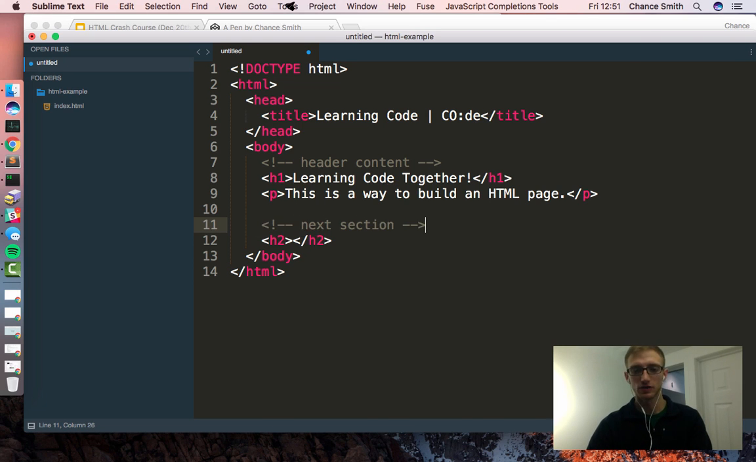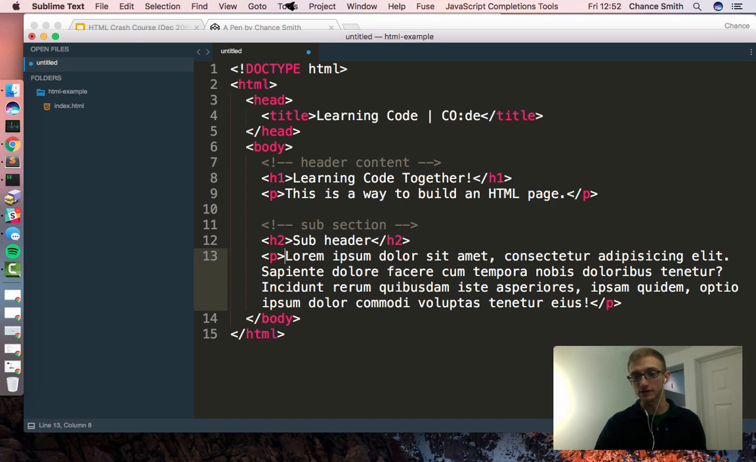Again, I'm just giving you an example of how you'd create a comment, and how you'd give yourself context to what is what. So now I know that this is the header content, and below is going to be the next section, might be the subsection, something like that. And again, the better your comments are to describe what you're about to show, the better. So your sub header would be here, and your content is going to be here. I'm using tab a lot to create all these tags, and it's making my typing a whole lot easier.